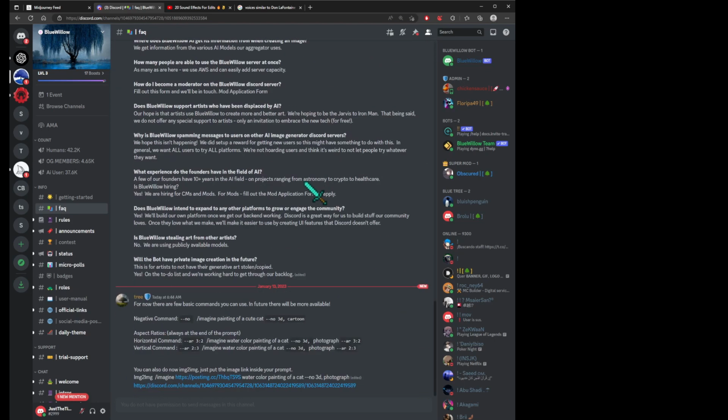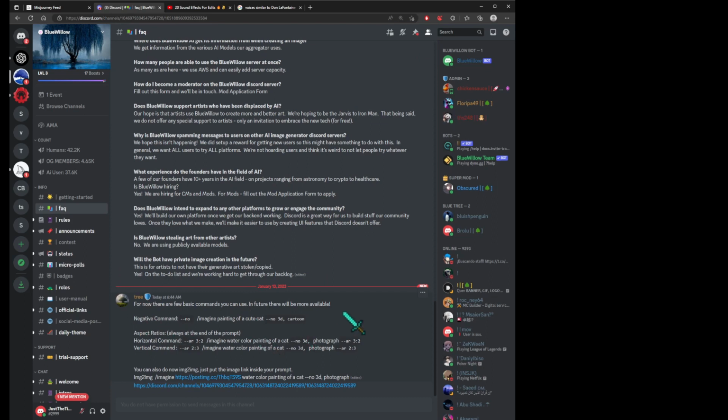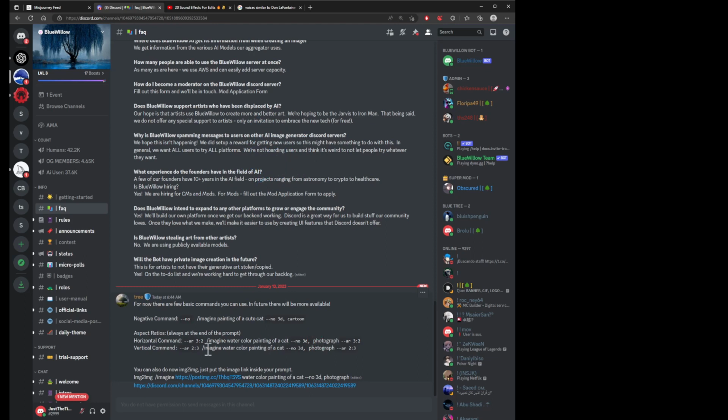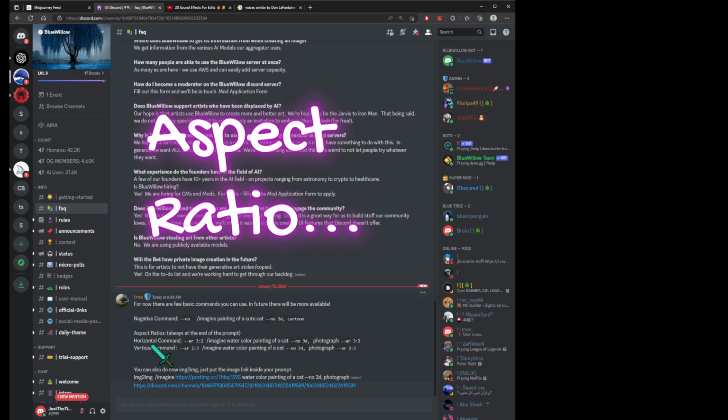Then the next thing I want to bring to your attention here is they just released this today, and they have a few commands that I knew work because I tried them out, but they finally put something out in writing. The --no command, and of course the /imagine command, and the --ar command. So --ar, which is aspect ratio, and it has different aspects.